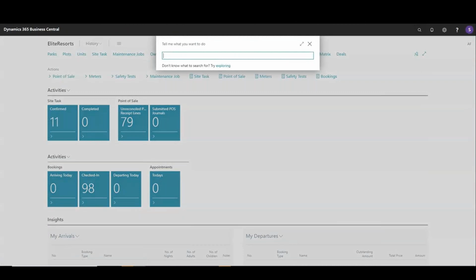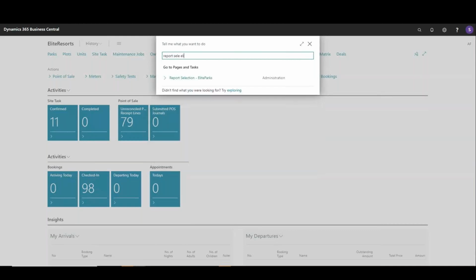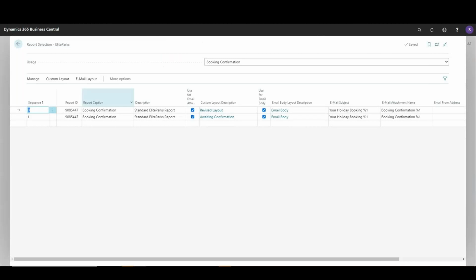Lastly then, I want to go through the additional option that you have of being able to set certain variables within the EliteParks report selection to say, based on maybe two different situations, we would like to send two different report layouts to the customer. So if we go back into EliteParks report selections, the first booking confirmation that we can see here is the revised layout that we've just worked on. The second booking confirmation that we can now see is a completely different custom layout document.